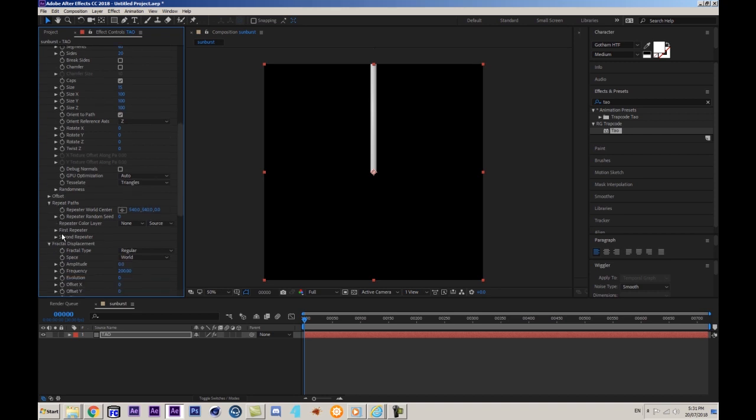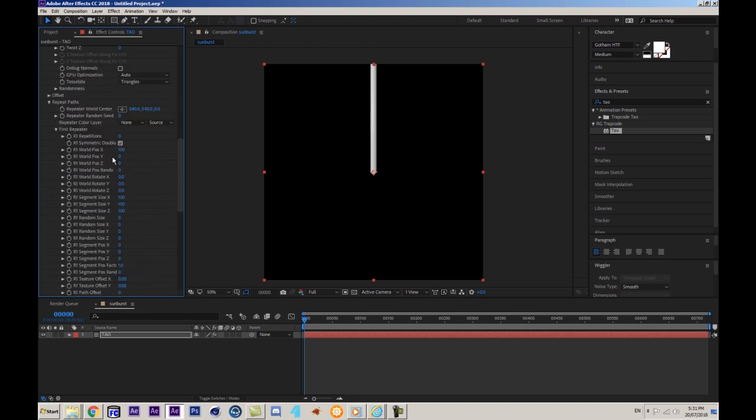And to distribute it in a circular fashion, we're going to use the repeater. So let's twirl down the repeat path section here, and on the first repeater, first off, we're going to uncheck the arrow on symmetric double here, and also we're going to set the world position X to 0. And let's start by looking at what it does. So now we have one stick and we have 0 repetition. So 0 counts as 1. So if we have 1 there and rotate on Z, we have 1 there and we have 2. So let's try to remember that.